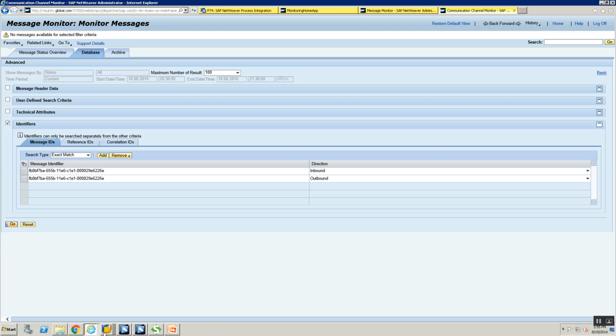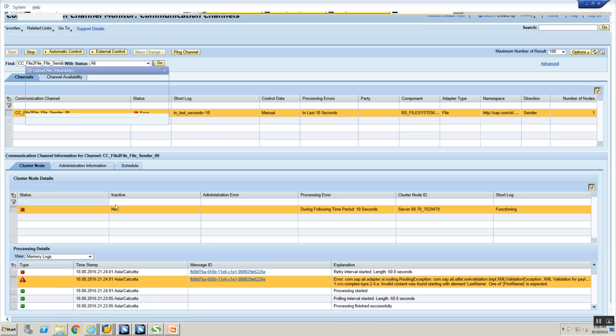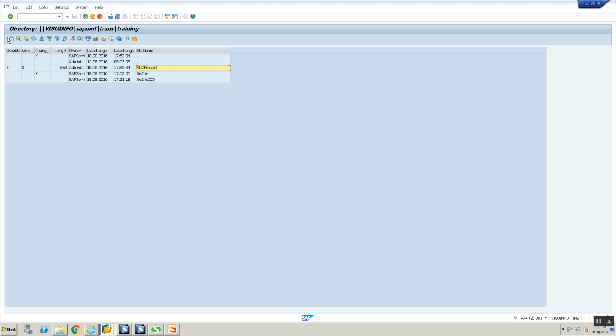So now if I go here, the file will continue to be here because the validation has happened. I'm going here and I refresh. So if you look at it, the file continues to be here. Why? Because the validation is happening in the adapter engine, and the adapter engine is not going to process it because the file is invalid.